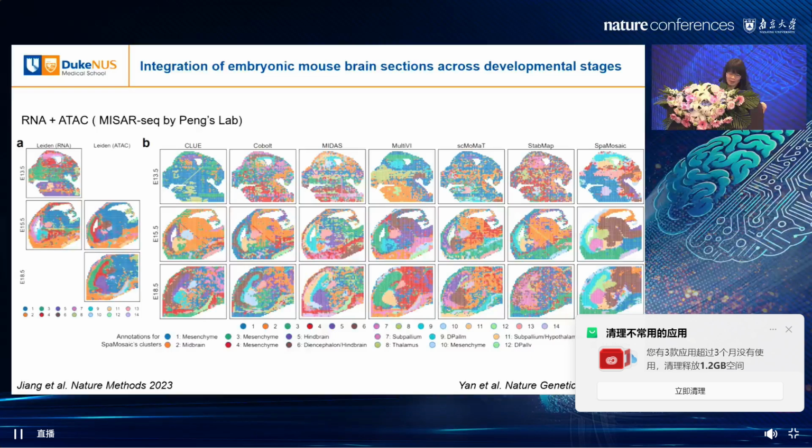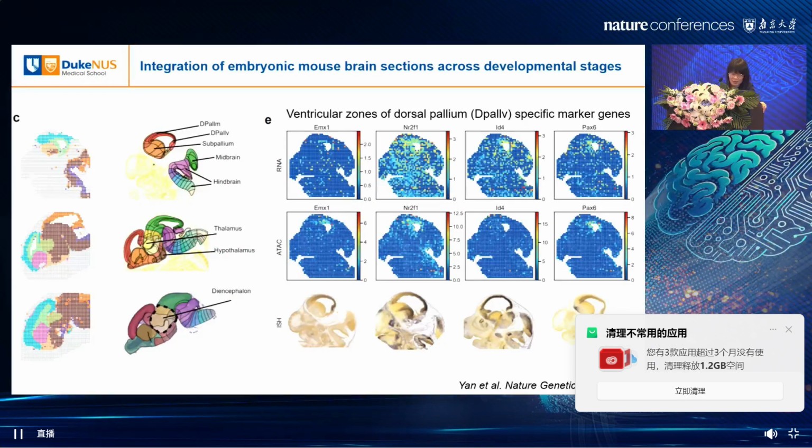Some of the methods were developed for single-cell mosaic integration, wherein spatial information is not included. So we can see in the results that the clustering was slightly noisy because they didn't consider the spatial information. But for SPA-MOSAIC, we integrated data in a spatially informed manner, so it was able to improve the spatial smoothness significantly. And next, we want to investigate whether the clusters are meaningful.